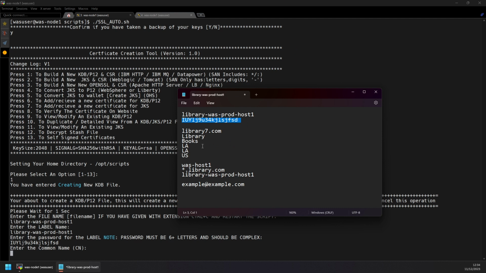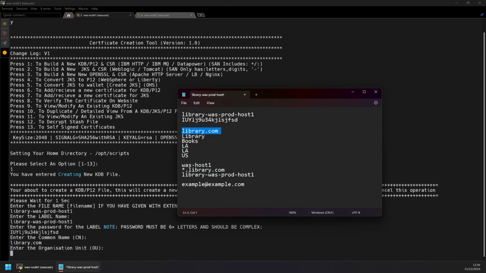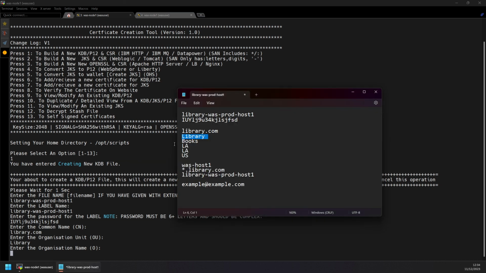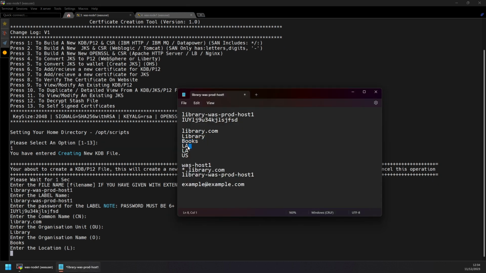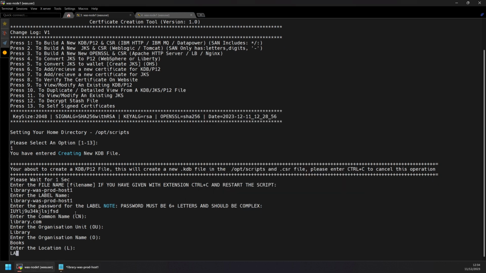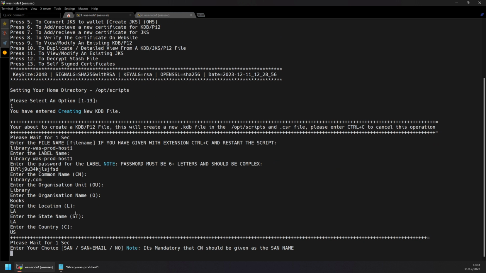So now it's time for the common name. Now the common name is basically library.com. So just like library.com. And then here the organization unit is library, and books is your organization. The location is LA, state is LA, and then US. I'm just giving some random stuff.